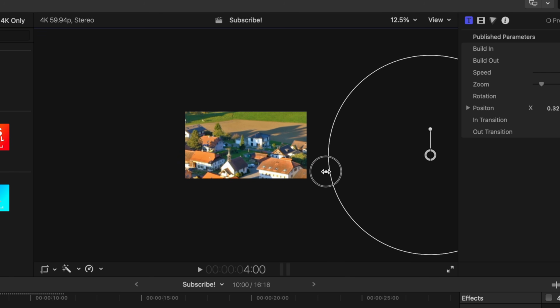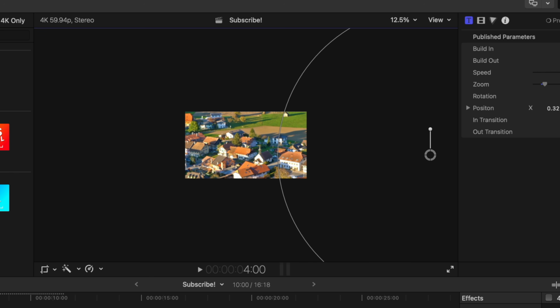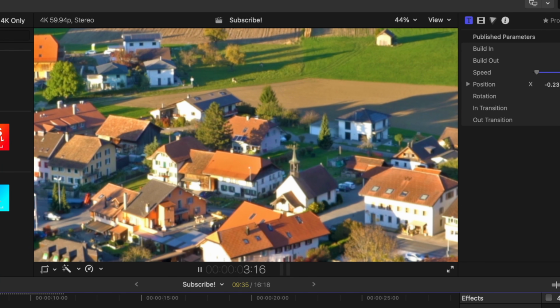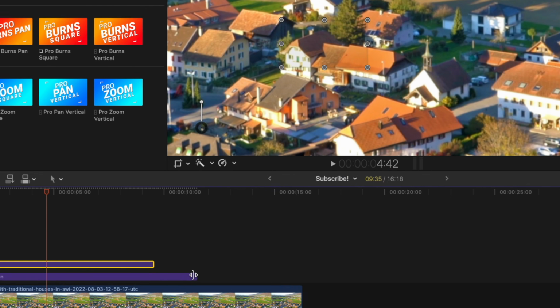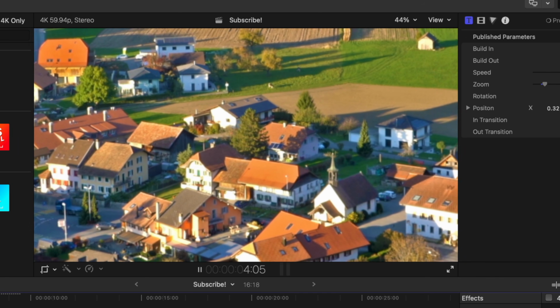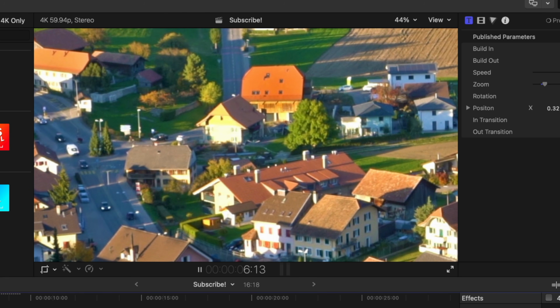I could also click and drag on this circle to zoom out a bit. So not only does Final Cut Pro zoom in on this house, but then it pans over to this other side of the shot. Then if I want this pan to go back to where it originally was, I can just drag the Pro Pan down in length, and then it will return to its original position.